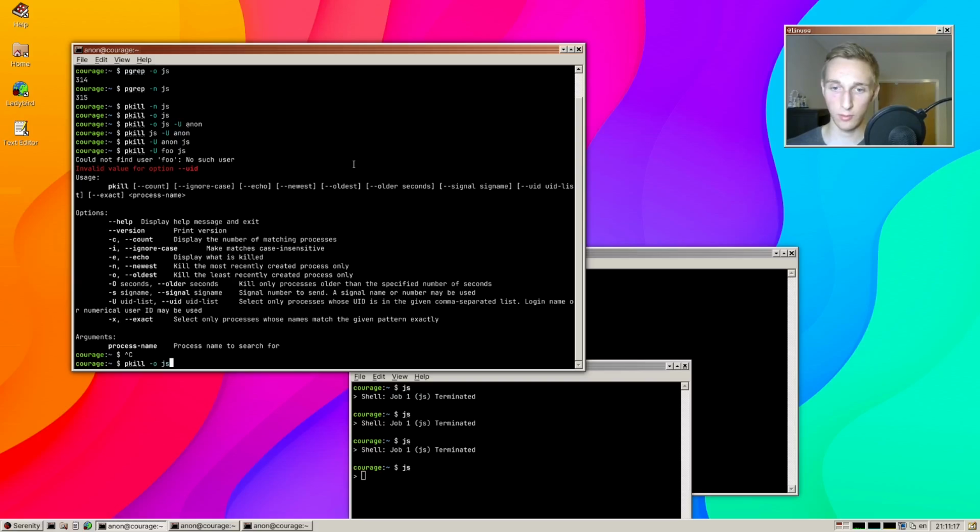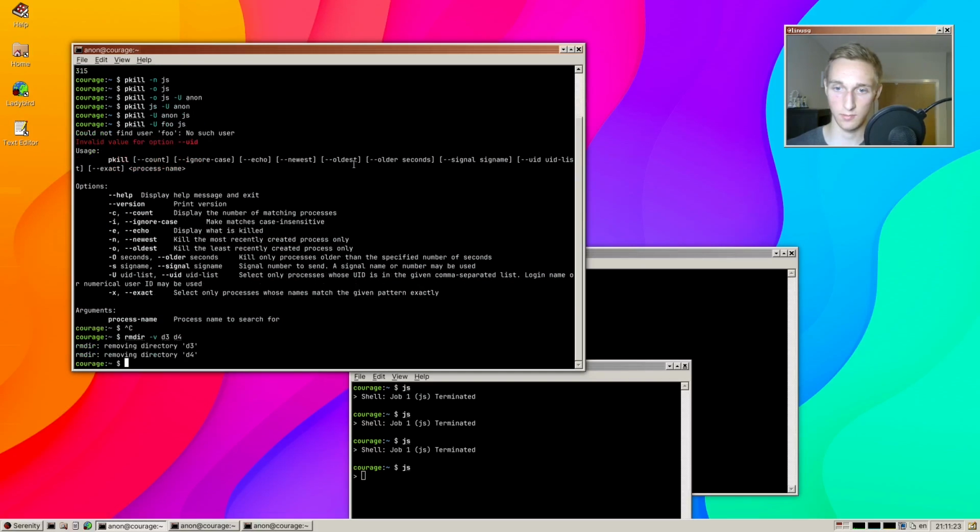Then the same thing we have for mkdir also works for rmdir. So rmdir tells us it removed those two directories. Again, useful for debugging.